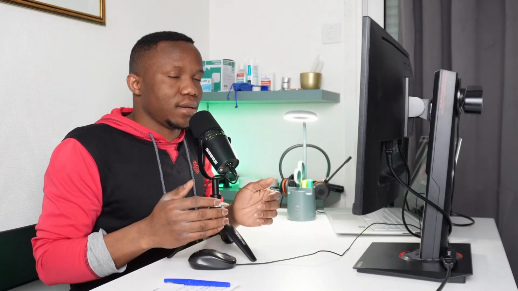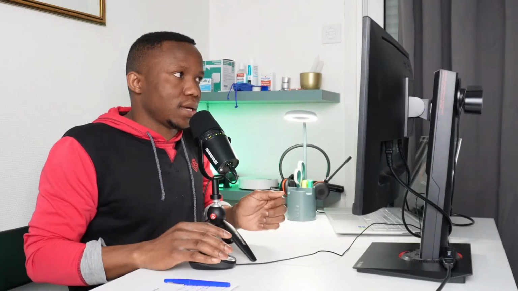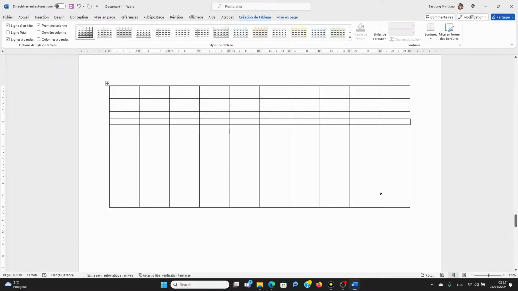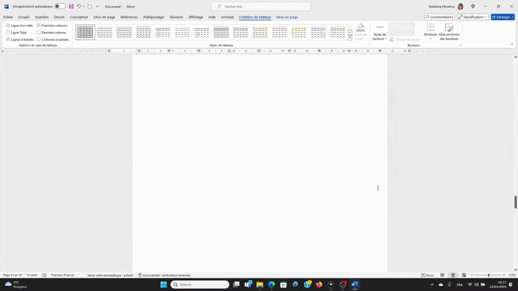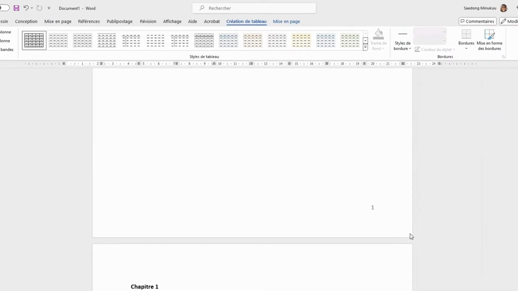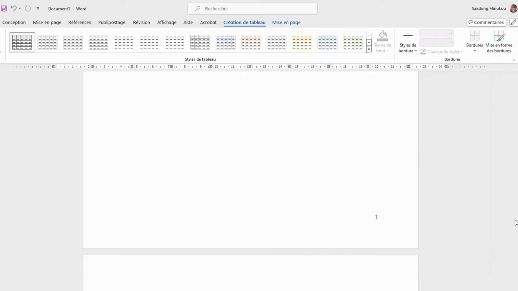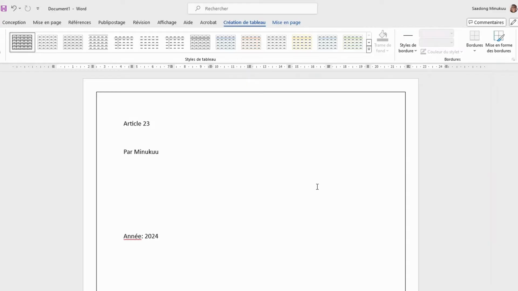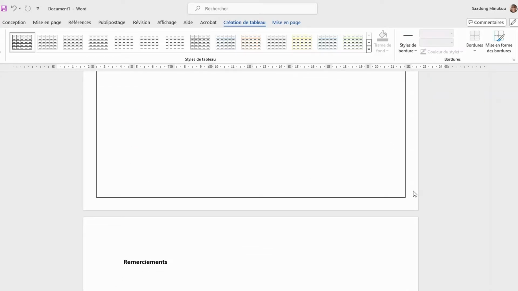If you are looking forward to creating sections and numbering your Word document, just like this, let me show you an example. All right, so this is a very good example. If you are looking forward to doing something like this, whereby you have a document with a front page that is not numbered.